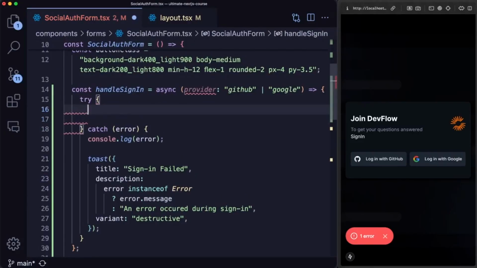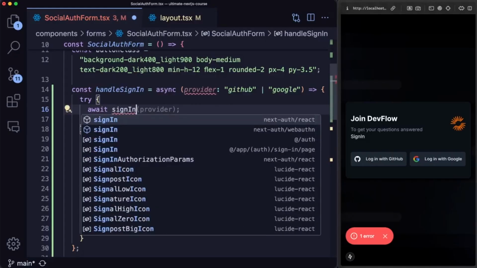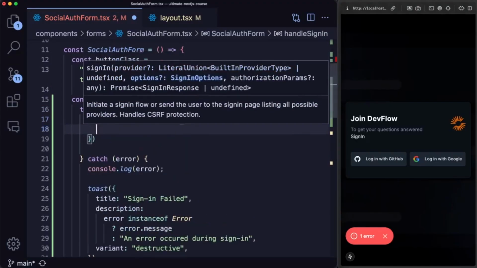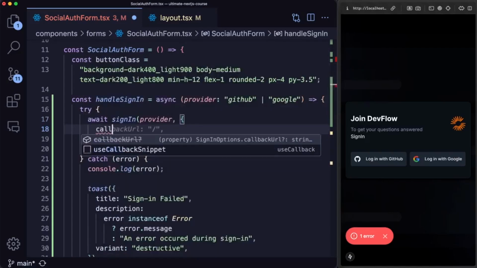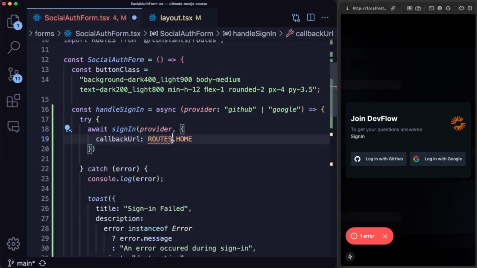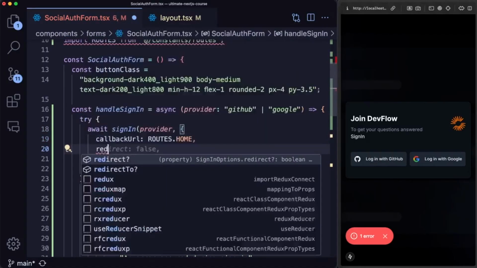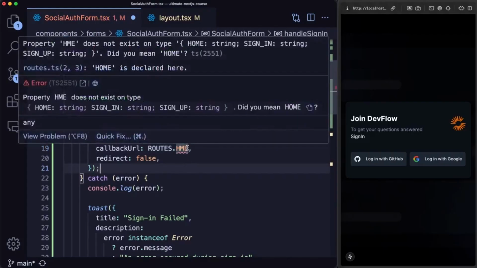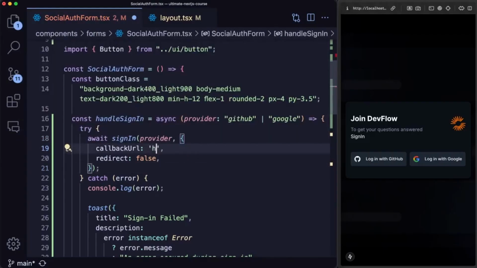It is pretty simple. You await sign in function, which is coming from nextauth/react. To it, you provide the provider, and then you have an options object where you have a callback URL, which is going to go to routes.home, and make sure to import that routes from constants routes. And then we can have a redirect set to false. See, if you misspell home here, it points to an issue. But if we were using regular strings and if you misspell it, no issue there, right? So it's always better to use constants which are declared in a separate file.